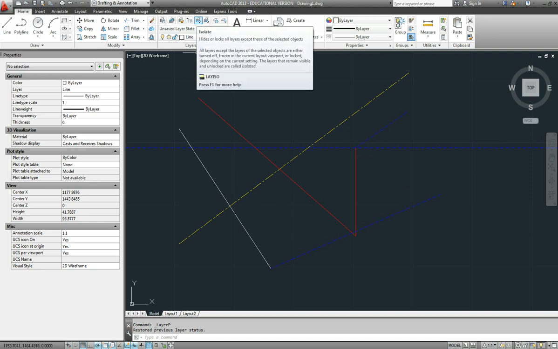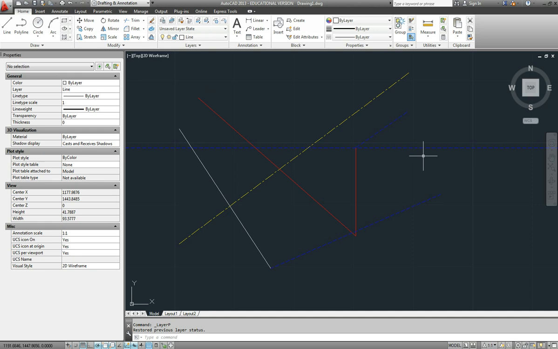Now isolate's quite a good one. Often if you want to only have one particular layer showing, we'll select that hidden line and press the enter key, and what it's done, it's a bit hard to see, is actually grayed out the other layers, and it's just showing us the hidden layer. And to reverse that, unisolate, we'll make them all active again.